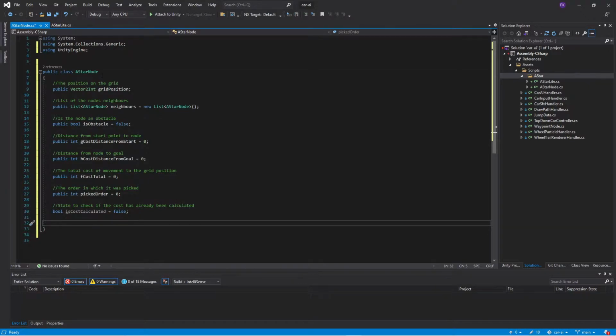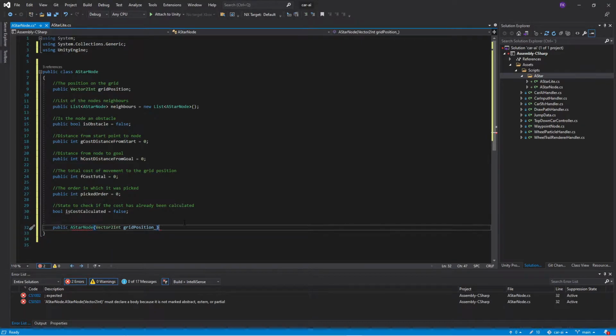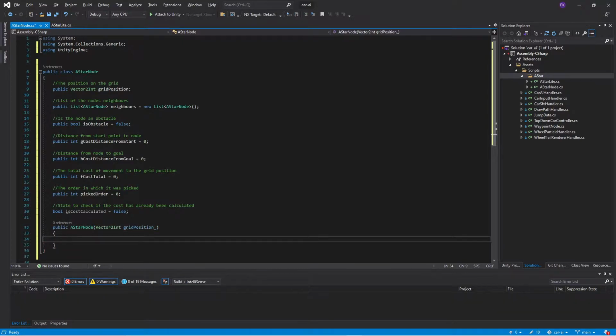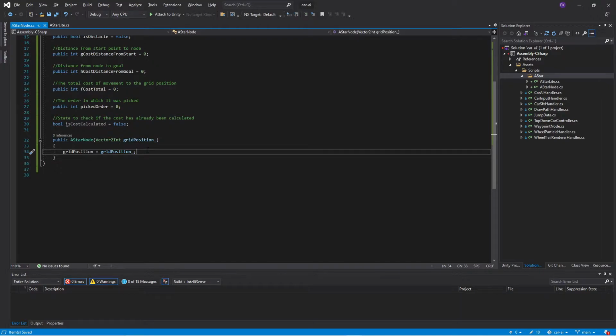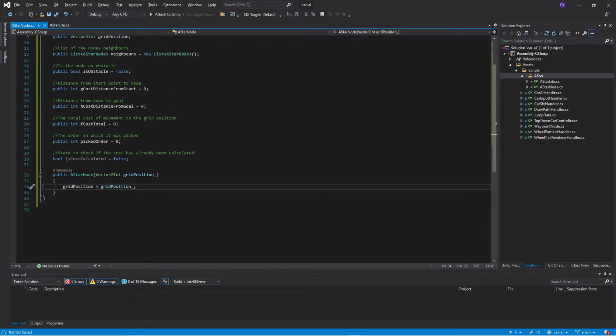Then we want to create a constructor for this. A constructor is a way of creating a version of the class in an easier way. So let's add that. When we are creating the class, this function will be called as the constructor, and it takes a grid position as the start. So we'll take this parameter and assign it to grid position. Perfect. So that's just the first part of our class.